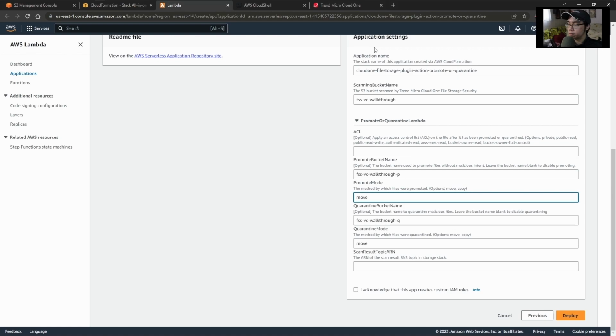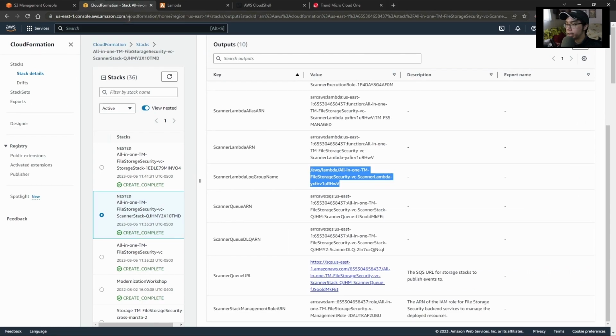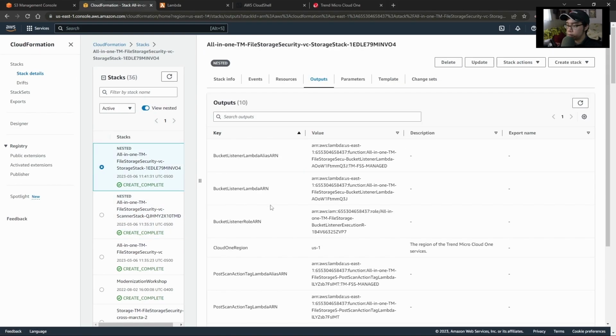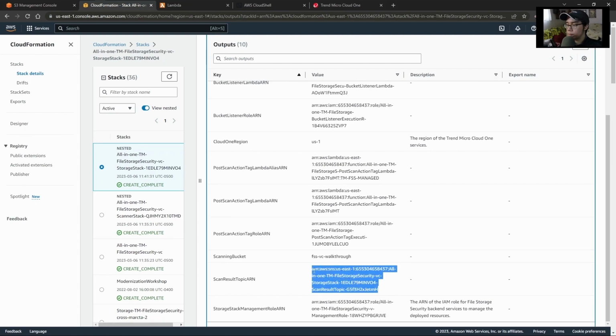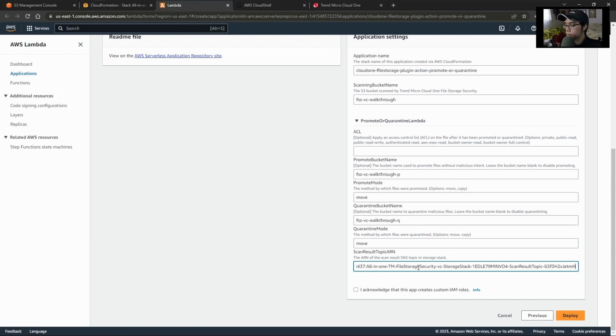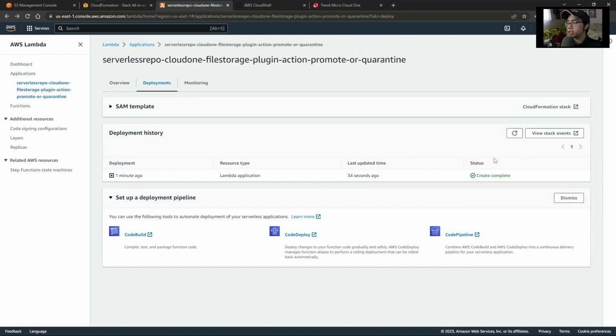you can change that in the application settings. Lastly, we are going to head back to CloudFormation and grab the scan result topic ARN, available in our storage stack. Let's make sure we have no trailing or leading white spaces. And then, acknowledging that this app can create custom IAM roles, we can click Deploy. Again, with a little sprinkle of movie magic, mine has already finished creating. So we can begin testing our promotion quarantine setup.